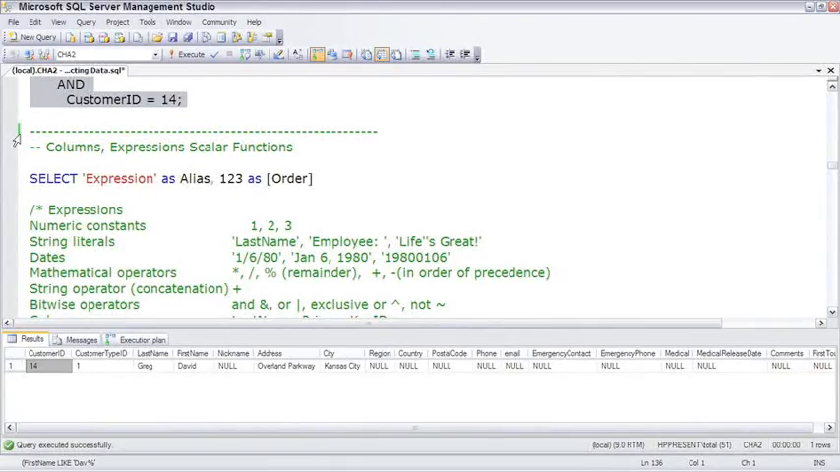Now, without the alias, it'll simply be the normal name of the column if it's coming from a table, but if you're using an expression, it's best to use an alias so you don't end up with a null name for the column. In this example, the expression is simply a string literal of expression. It's going to be returned as alias, and then 1, 2, 3 is a number. It's going to be returned as order.